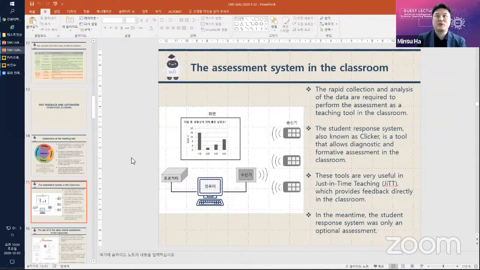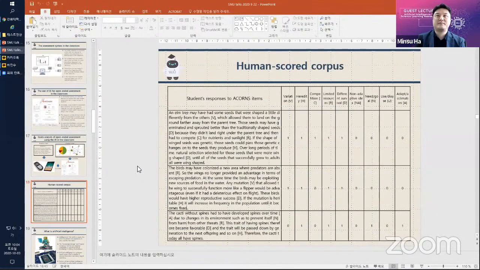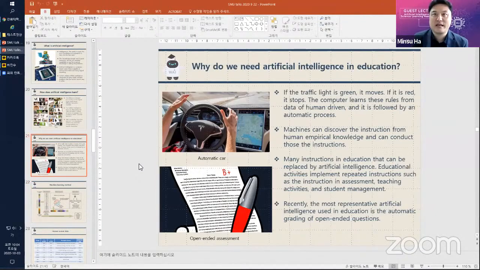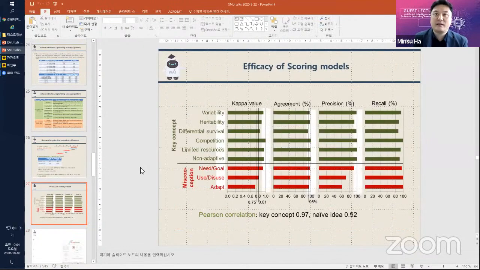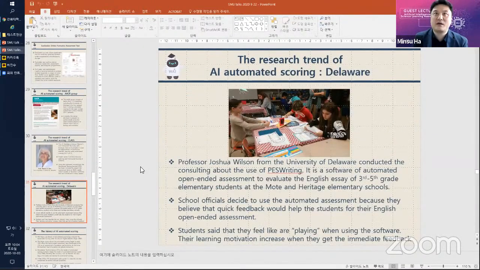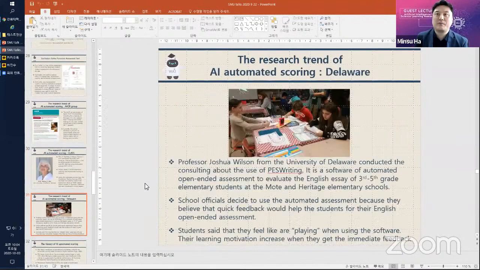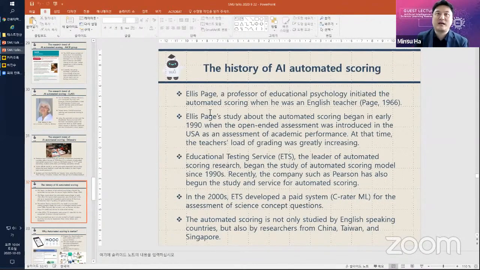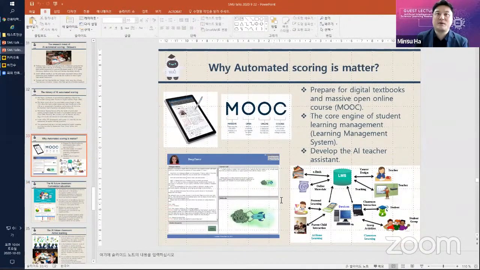Then I talked about fast feedback. We need fast feedback. And this is the computer scoring application for the natural selection concept, which was developed by me and our colleague. And this is about machine learning, how we develop our system. Then I talked about the history of the research group on automatic computer scoring and the history of AI scoring. Actually, very old, right? 1966.